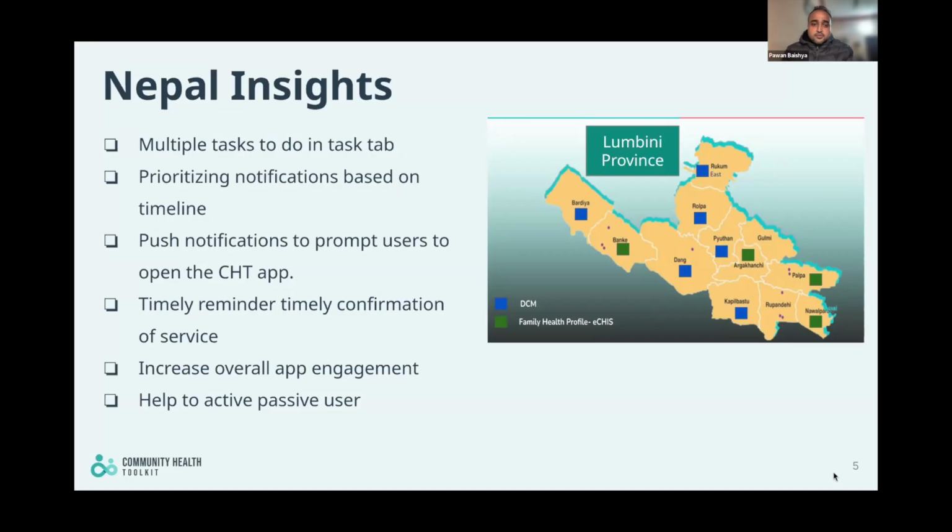Our idea is to show the notification feature for the tasks whose due date is today, or who are already late for reaching care. Notifications should be prioritized first come first served as per timeline, so we'll prioritize the deadline and the task. This feature will also push health workers to open the app and follow up with clients for required health services and complete the task on time.